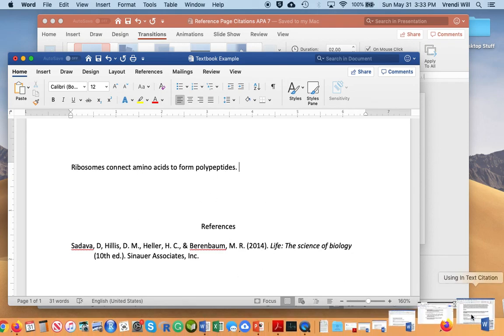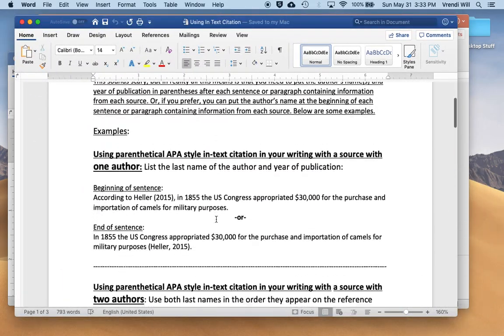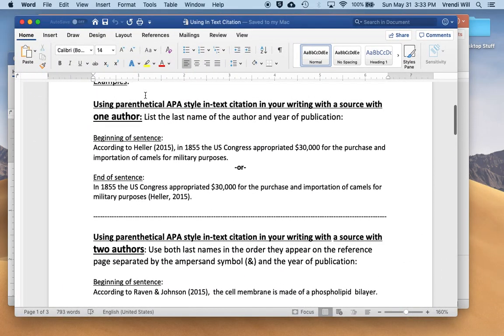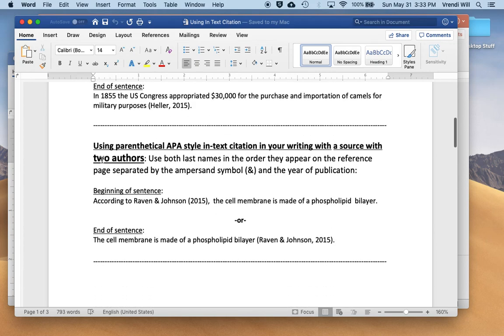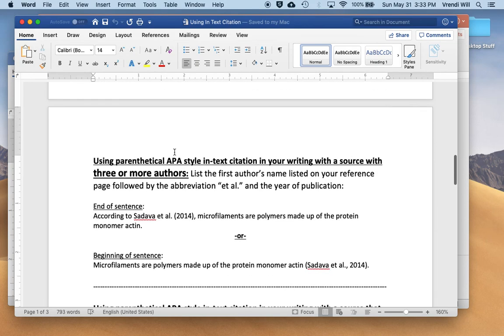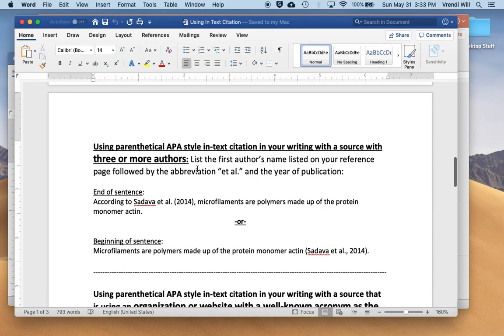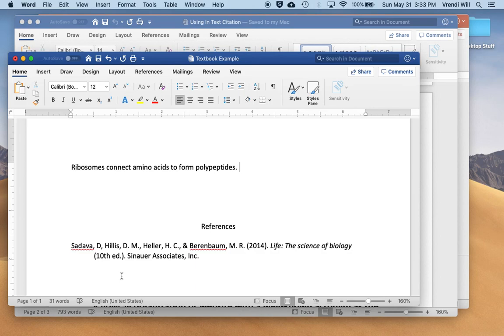So if you come to using in-text citation and look for the section, this first section says using a source with 1 author, using a source with 2 authors, using a source with 3 authors. And it says list the first author's name listed on your reference page, followed by the abbreviation et al. and the year of publication. And there's a couple of examples on this page. Again, this Word document and a PDF version is located in our Canvas course shell. But what I'm getting at here is that our source has 5 authors.